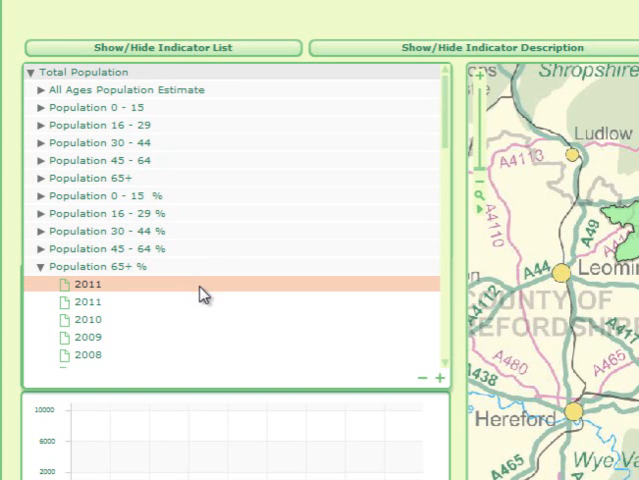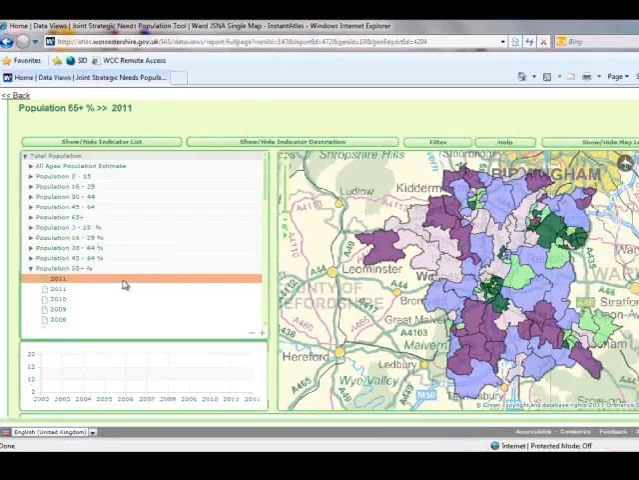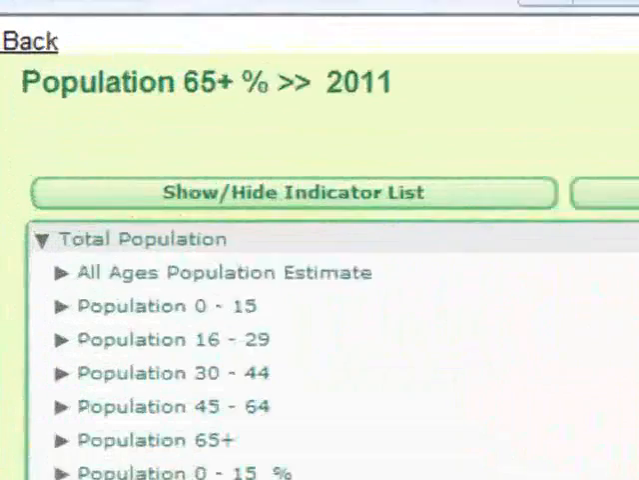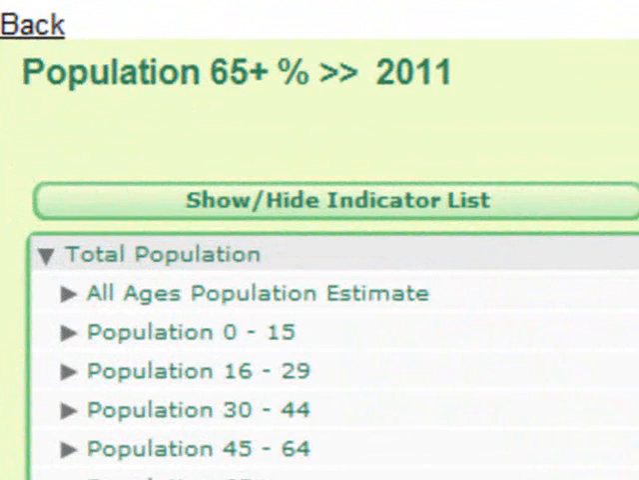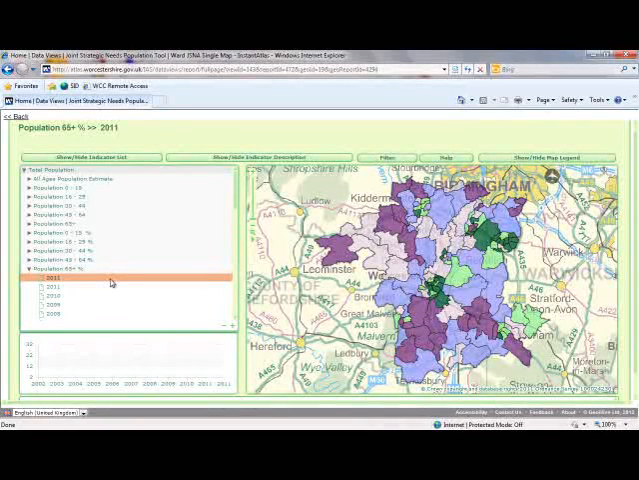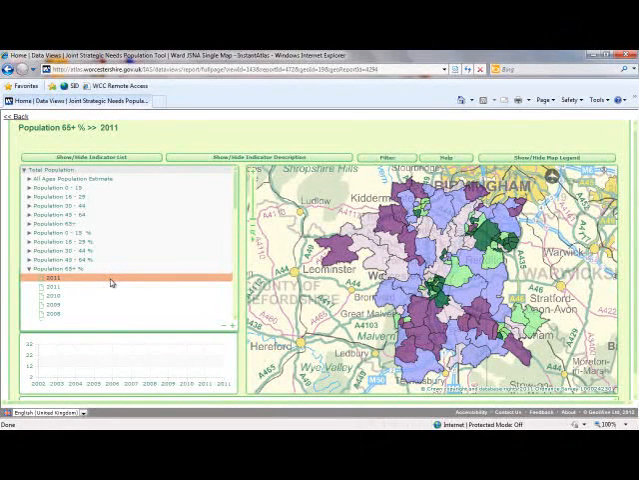Even if there is only one time period available, you must click on the date to display your selected indicator data. You can confirm that you are viewing the correct data by referring to the title in the top left-hand corner of the report, which should state the indicator name and the date. At this point, you may wish to click on the Show Hide Indicator List button once more to hide the indicator list and to enable you to see the data table beneath it.